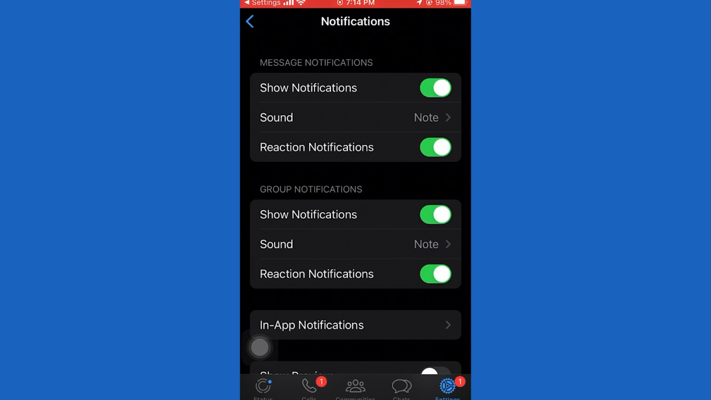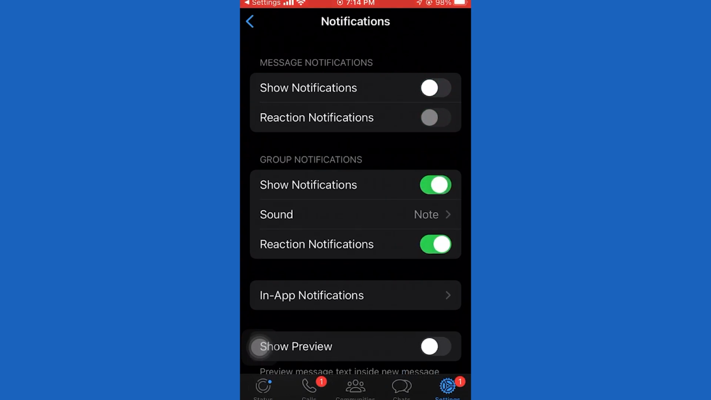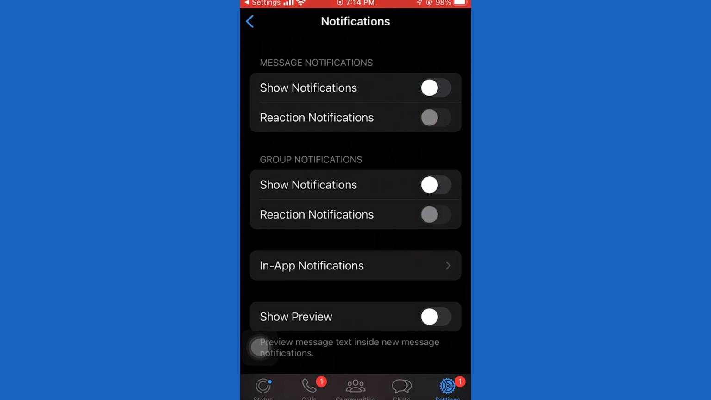Now we can customize different settings in here, like the message notifications, the group message notifications, and all that other stuff. You can play around with this and even disable everything if you don't want WhatsApp to send you any notification whatsoever.